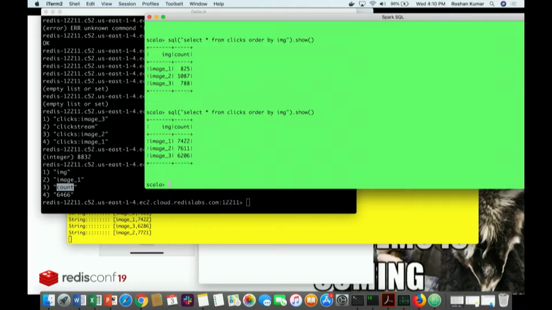Image 2 is still in the lead. OK, so we collected so many. Somebody is working very hard. That's great. That's good for the demo.